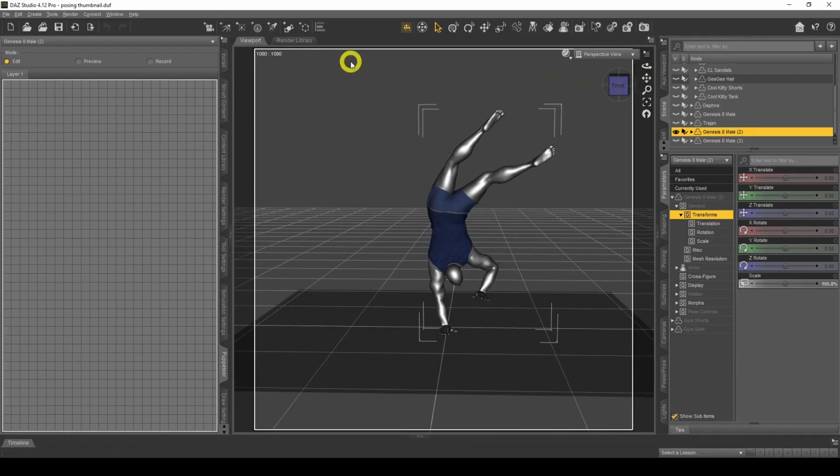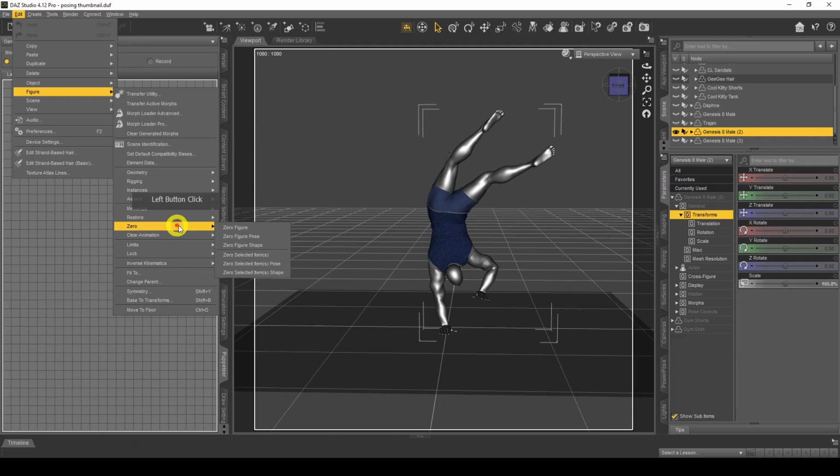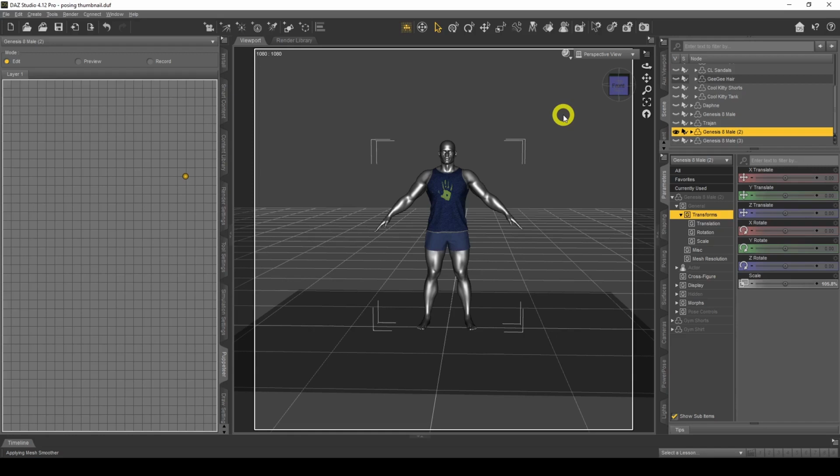So I need to just add this pose here. So I click anywhere, we're in edit mode, anywhere on this kind of grid. It doesn't really matter where you click. Here we go. And I just need to zero his pose. So I just need to go to Edit, Figure, Zero, Figure Pose. Hopefully Daz Studio won't crash. Shouldn't take that long to do. There we go, cool. That's figure pose in.